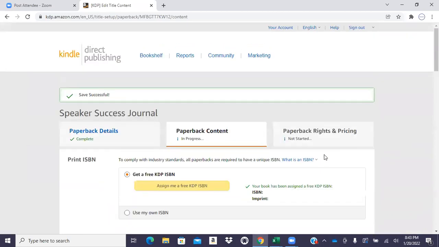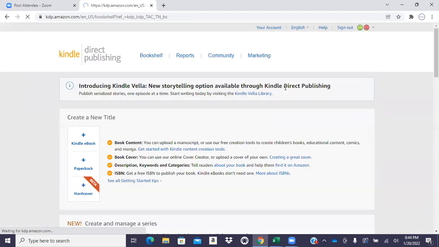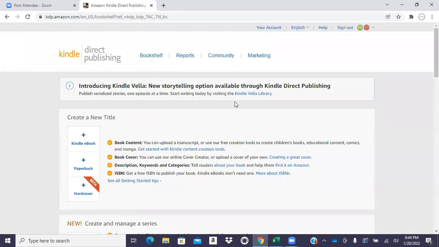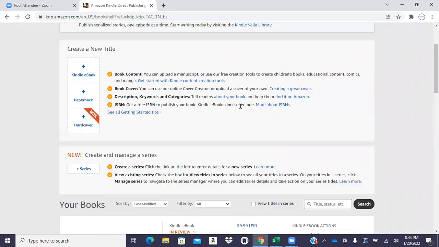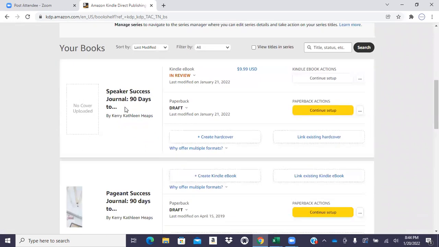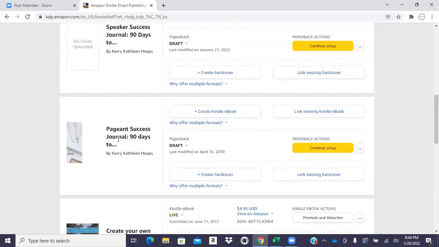I do want to show you, again, KDP does things a little bit differently now. If you click on bookshelf once you've logged in, here you can create a new title. If you go down below, this is going to show here's my speaker success journal, and it's in draft mode. And apparently my pageant success journal too is also in draft mode. I need to go back in and do that.